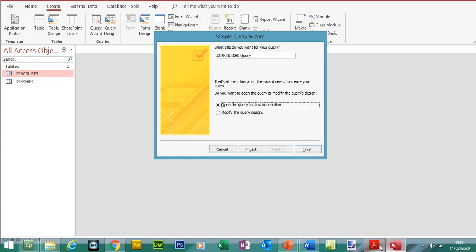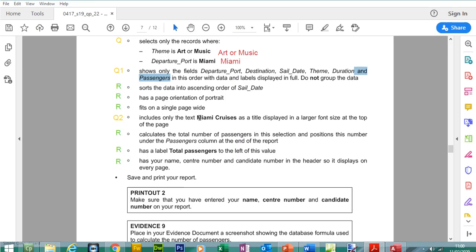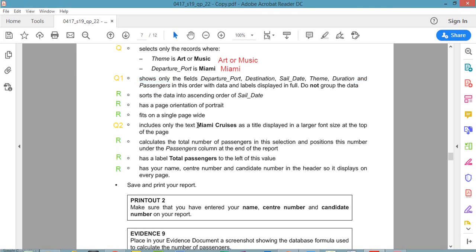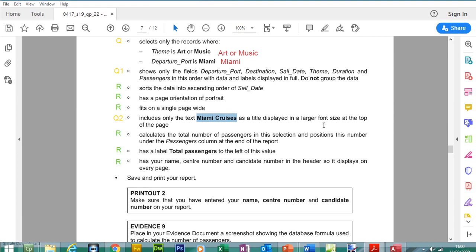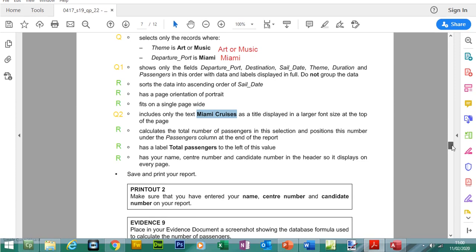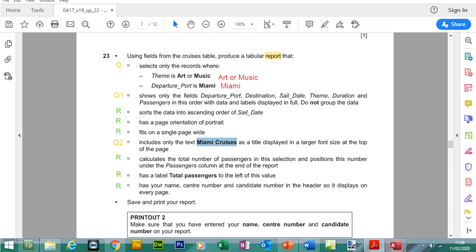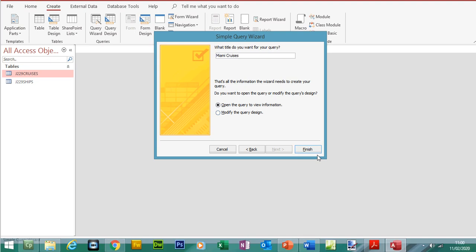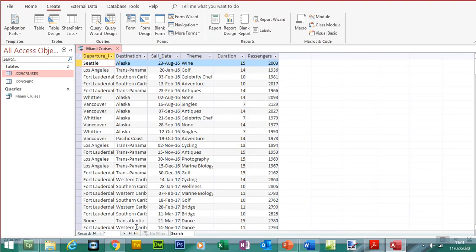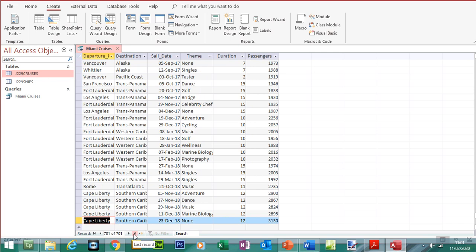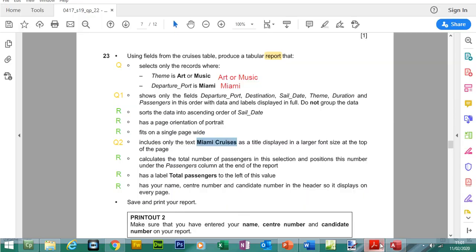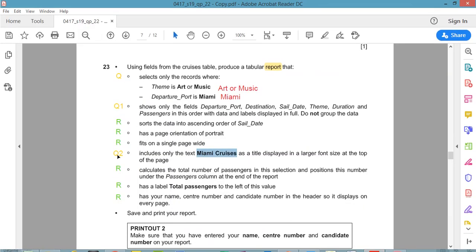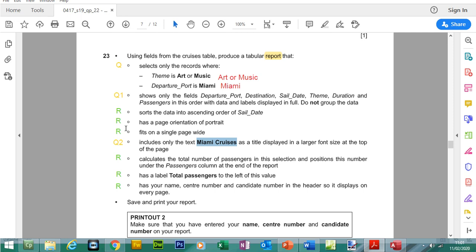Next, next. And when you get to this point here, what's the title? It includes only the text Miami Cruises as a title displayed in a larger font at the top of your page. So this will also be at the top of your report, but to make our lives easier, I like to include a title here for the query so we can see which query is for which report, and you'll see that at the end. Finish. And as I said before, you've got about 700 plus records. So we've done that. So Q1 and Q2 are doing that particular order every time.